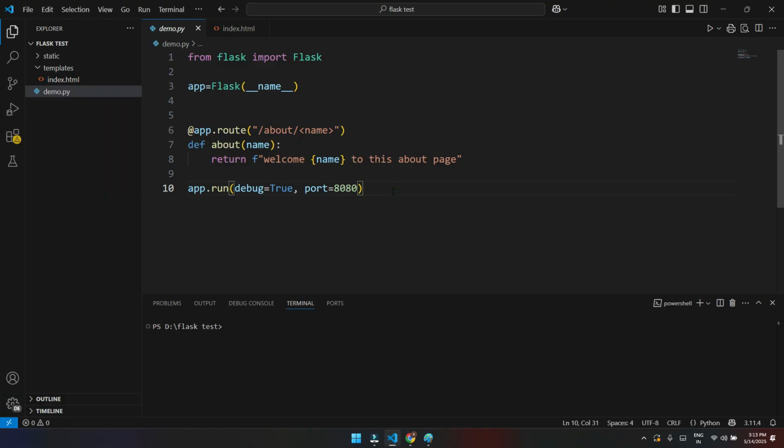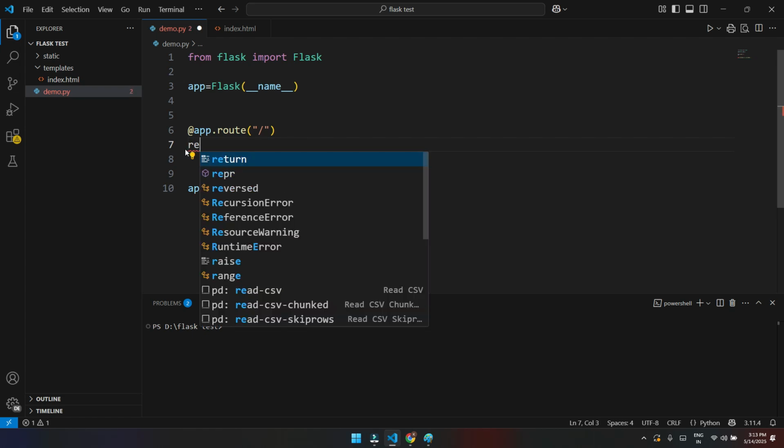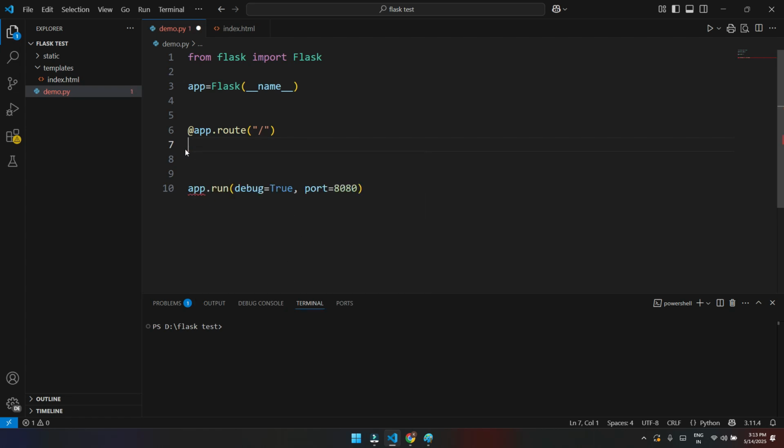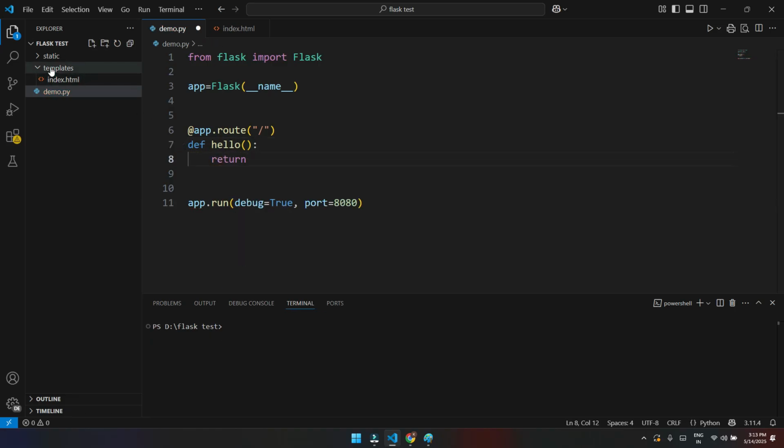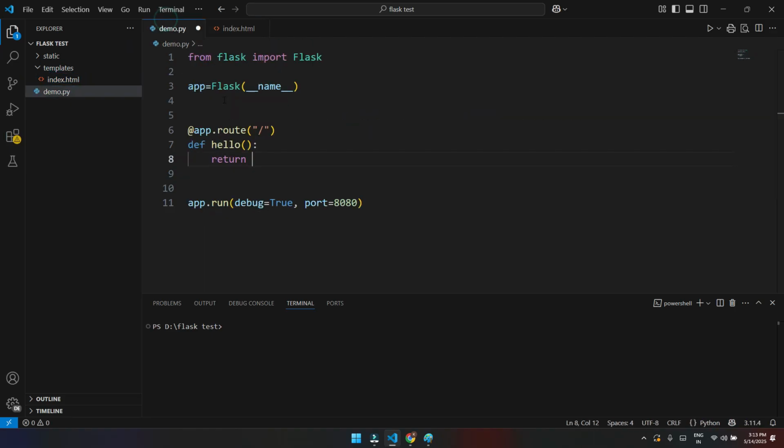Now we will go and create one more route. This was the route we created, so let's say this is our default route, which now redirects to a function. Let's say the function is hello. This function is now returning this template. So we are trying to access this HTML file by using this Flask code.